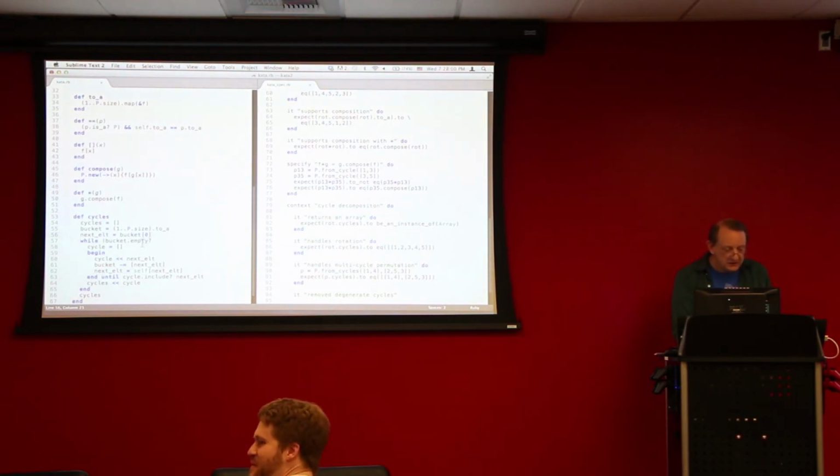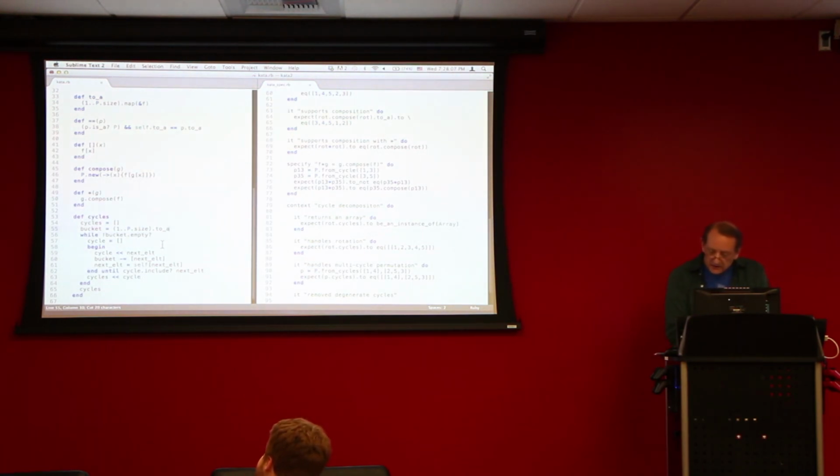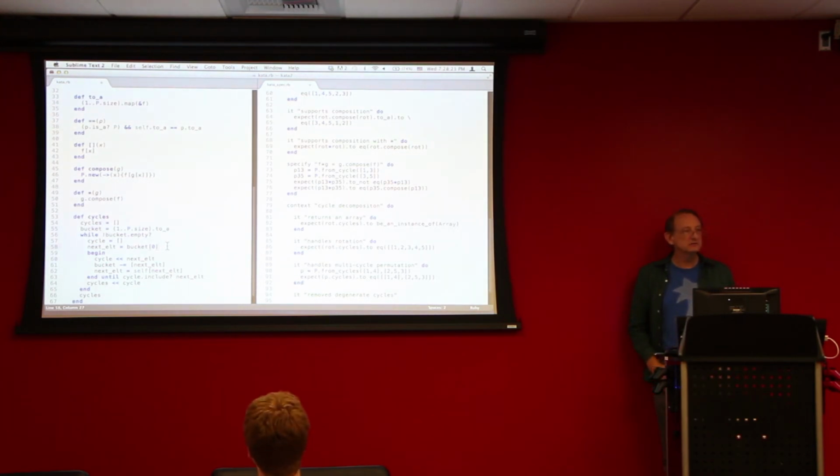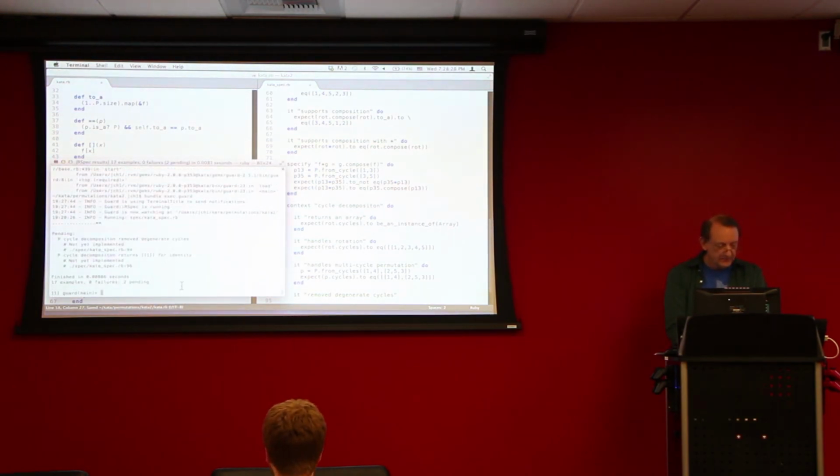Oh, I see, yes, we need to look in the bucket inside the loop. That's what you guys were trying to tell me. So that goes there. Does that look better? Okay, let's try that one. It looks better, I don't know if it's right. Okay, 17 examples, no failures, very good.